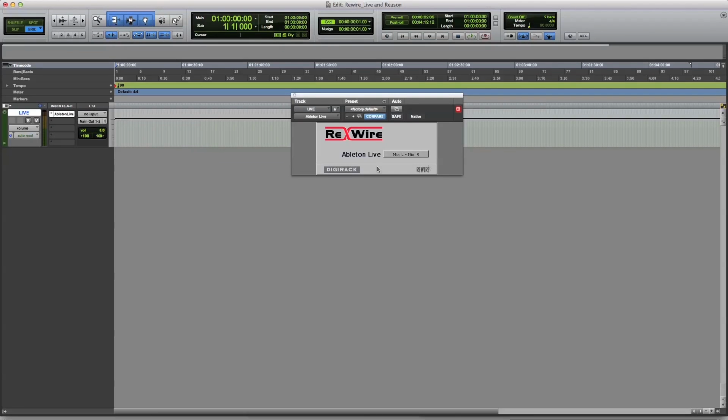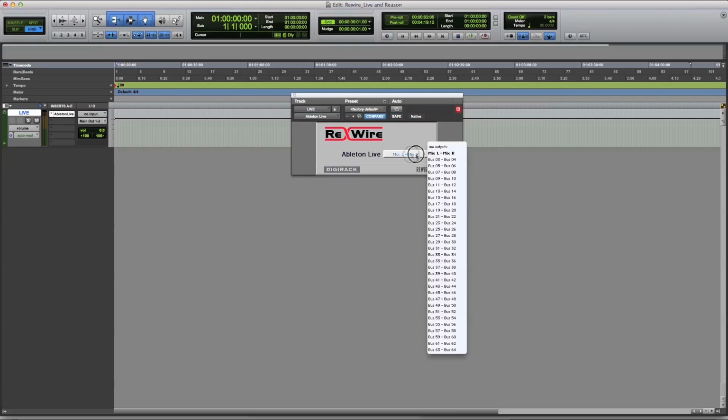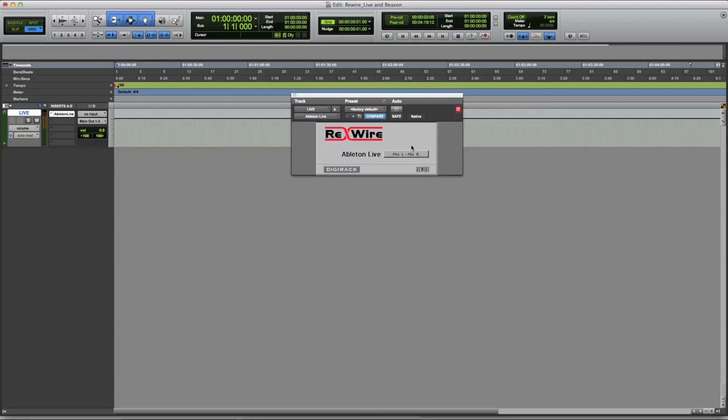So in the plugin window, we only have one field. This field can be changed. The field's value is an input that should correspond to the output of the particular track in the other DAW that you want to rewire into Pro Tools. So in this case, it's just signal flow. Most of the time, with most other DAWs, the output of the master track is going to show something like mix left and mix right.